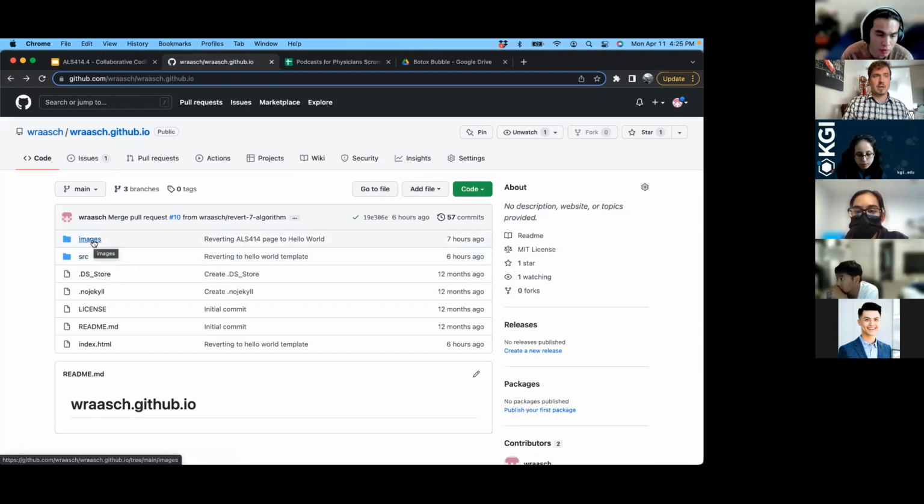Same with images. If you save your images to your repository, I just don't like to have a folder that has like 50 files. So I like to try to distinguish them here. And if you do that, you're just going to have to make sure that when you reference that image, you include the folder name and the path to find the image. But we'll talk about that a little bit later.